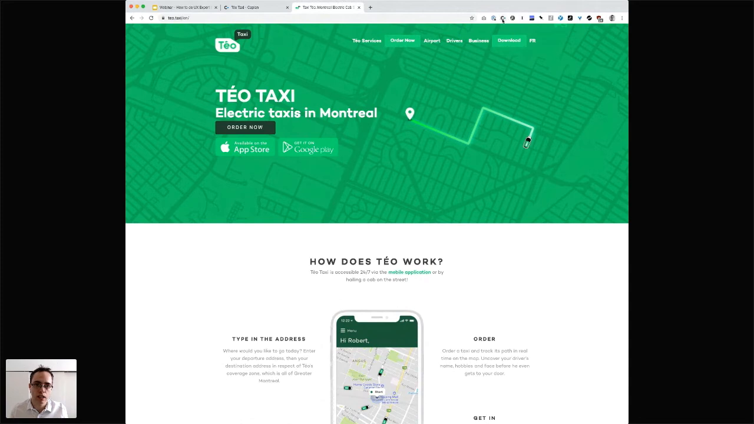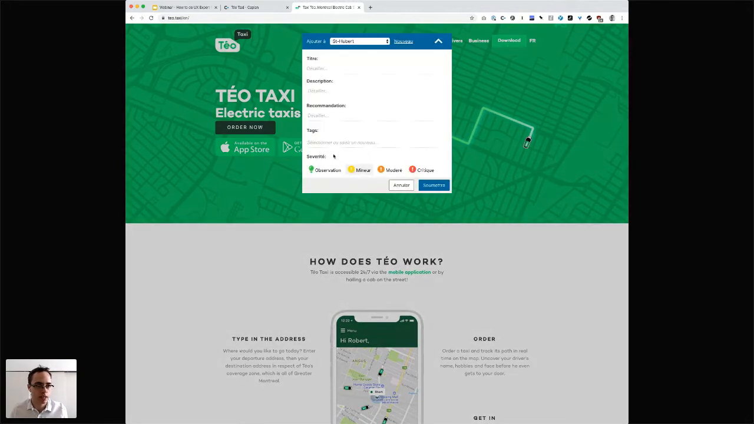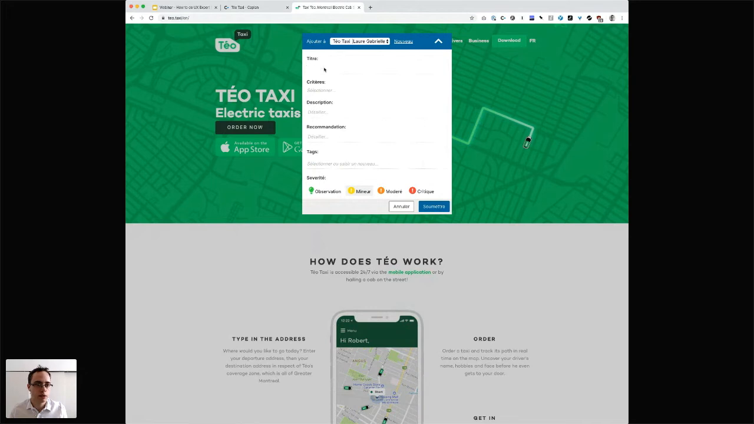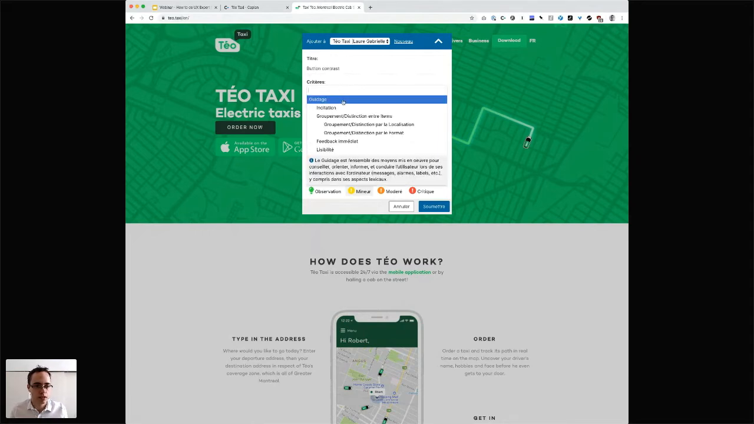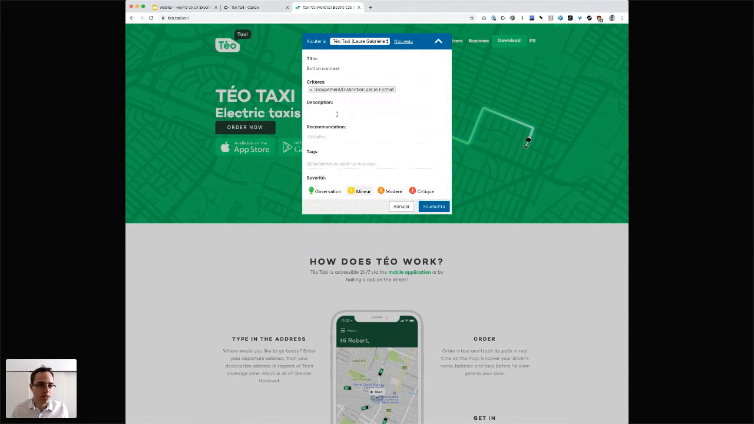So I clicked on the Capian extension in the browser, and I'll be selecting this part of the screen to tell that the contrast is problematic. So let me find my Theo Taxi evaluation here. The title is button contrast. Criteria, oh, sorry, these are in French. This is Bastien's Capian criteria. So I'll be adding an issue there.